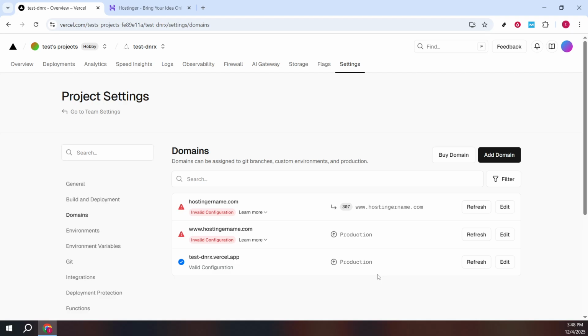That's it. You've connected your Hostinger domain to Vercel, chosen the right environment, set up an optional redirect, and saved your changes. If you see a brief delay, that's normal. Give it a little time and then refresh to confirm everything is live.